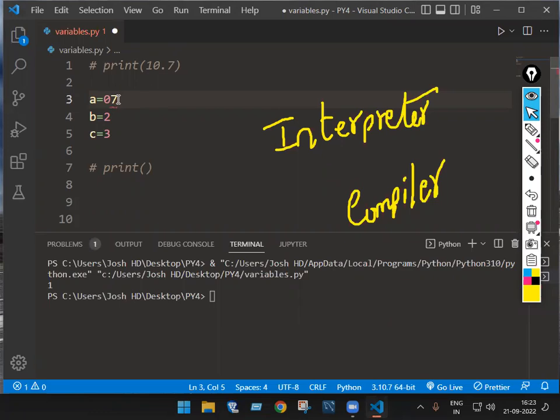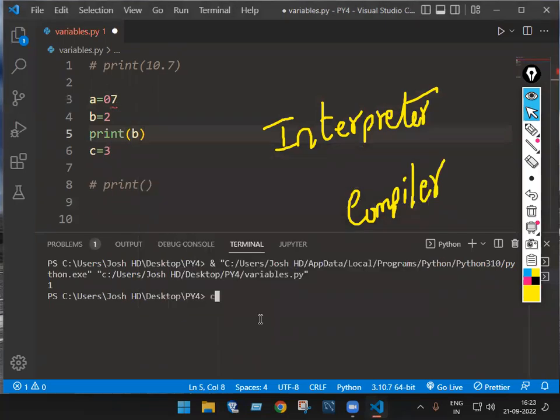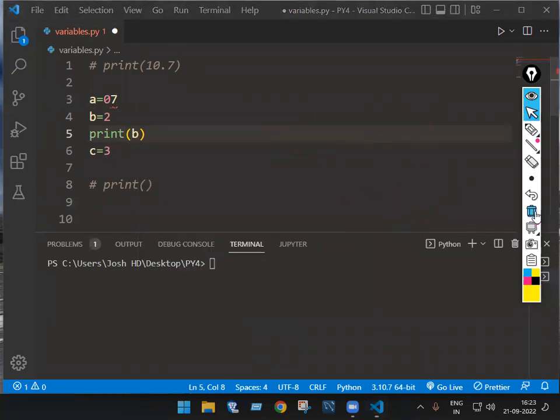What did I keep there? 0, 7. It is showing the error there. Okay. So now suppose I want to print B. See the B value, anything wrong there? No, nothing wrong there.